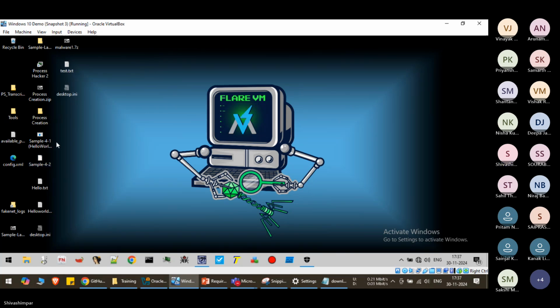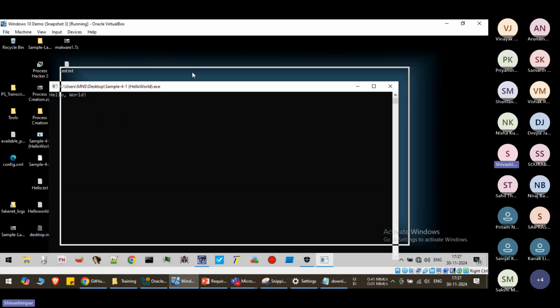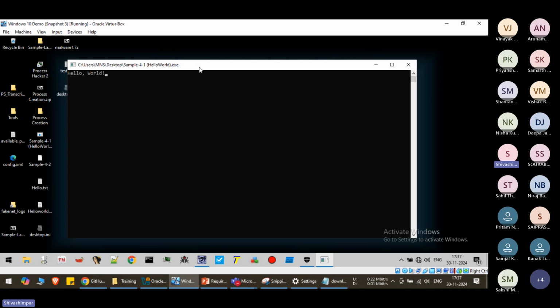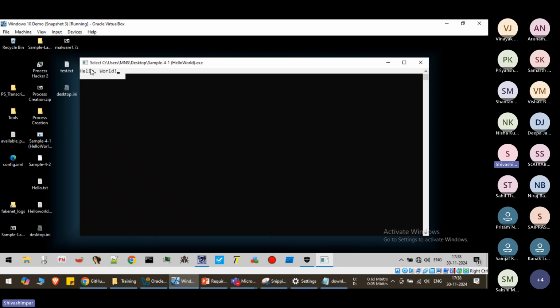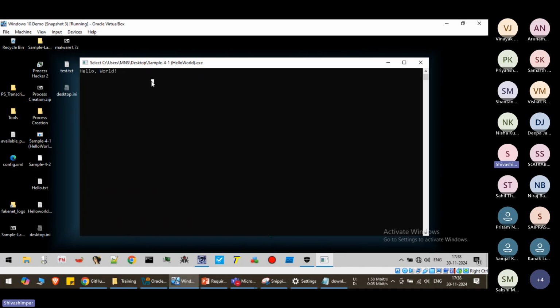So let me open this hello world. This is the same program in the executable format. This is actually a PE file, I mean an executable file that was compiled from the source code. The program executes and prints this hello world message and stops there because it is inside the infinite while loop. Now we are going to examine this using a tool called Process Hacker.